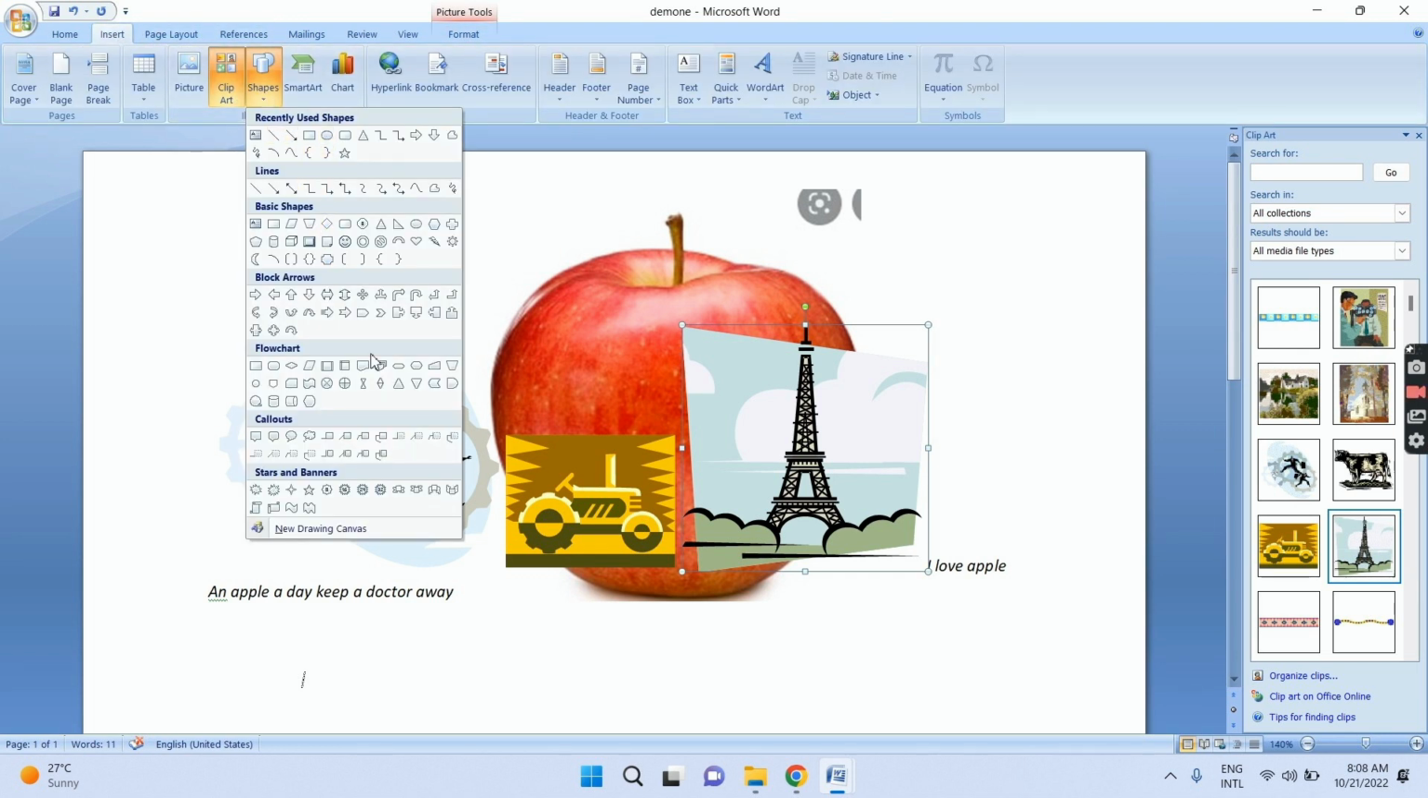Alright, so next is shapes. Then you can insert numerous shapes available in Office Word. It ranges from the text box, from the line, shape, cursor, so these are the shapes available. Cursor, eraser, curve. So these are all the options available.